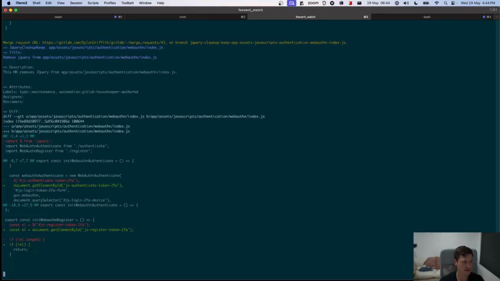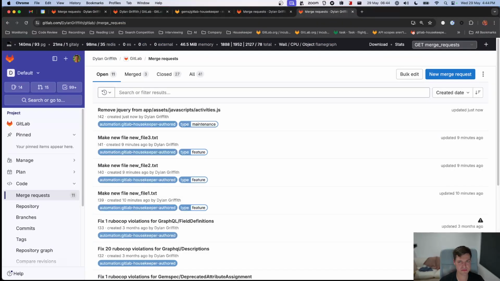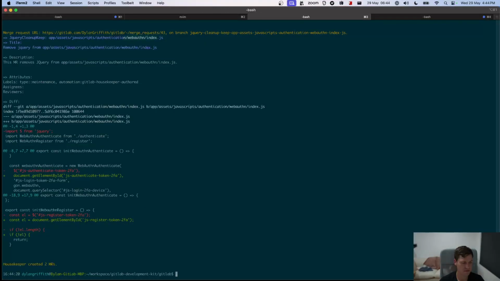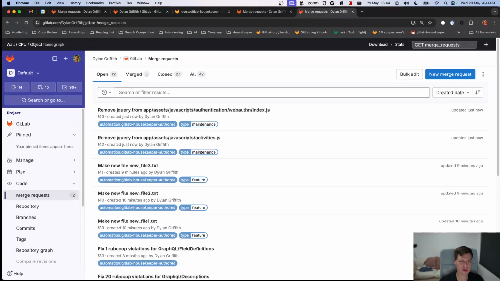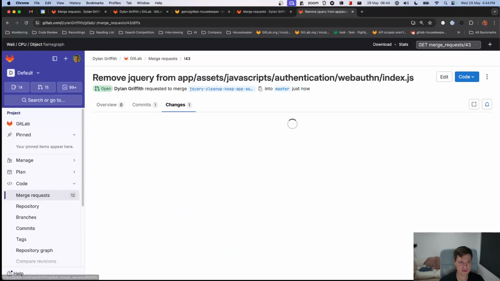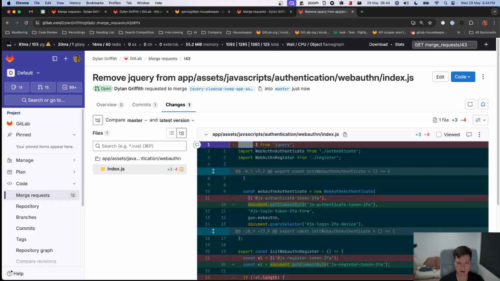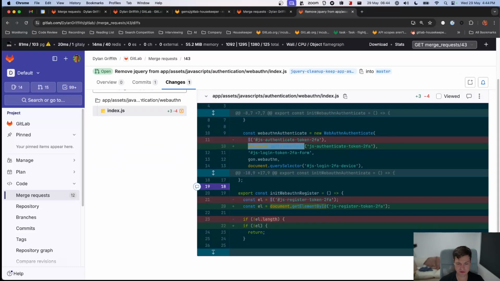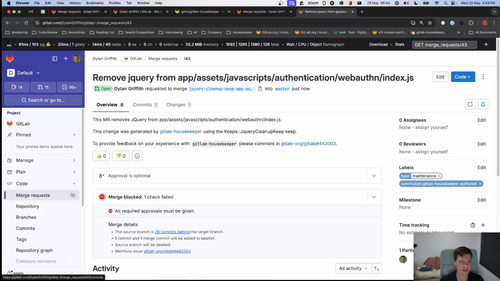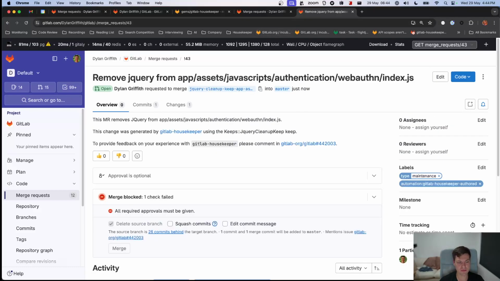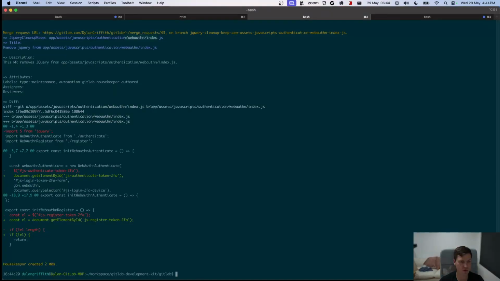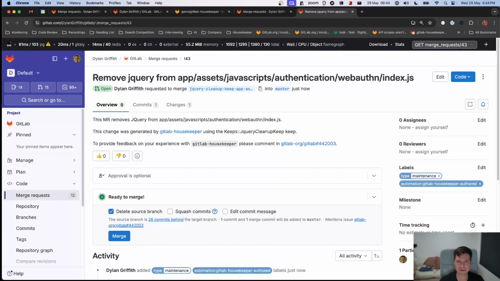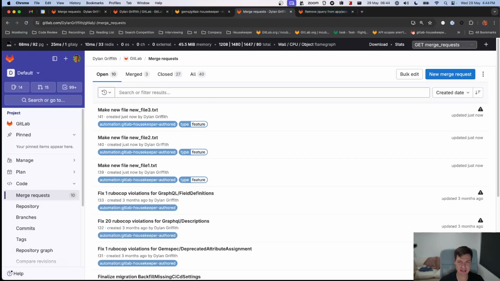Should be able to see a second merge request being created now for a different JavaScript file. So the second merge request is now there too, and let's see if the changes look sensible. Yes, it removes the import jQuery and changes our jQuery APIs to using equivalent JavaScript APIs. So this illustrates, again, the point about Housekeeper being a very useful tool for creating many small merge requests so that it's easier for the reviewer.